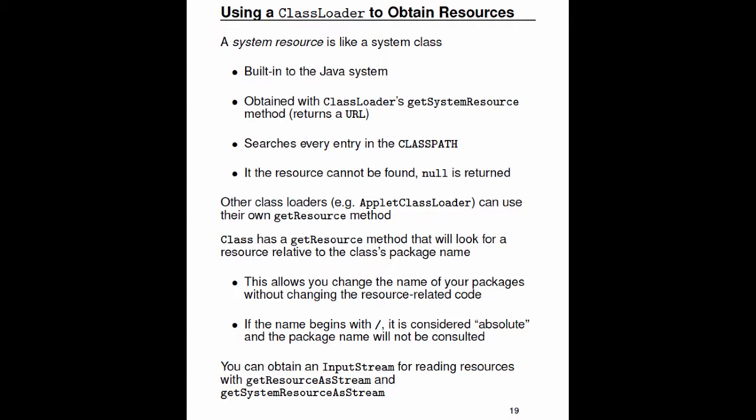You can just get a class and say, hey, find me a resource which is in the same package. Note that if you begin the name of the resource with a slash, then it's sort of like an absolute file path in Unix. And so then the getResource method will not look for the package name. Not only can you get resources as URLs, but you can also get them as streams using methods like getResourceAsStream and getSystemResourceAsStream.